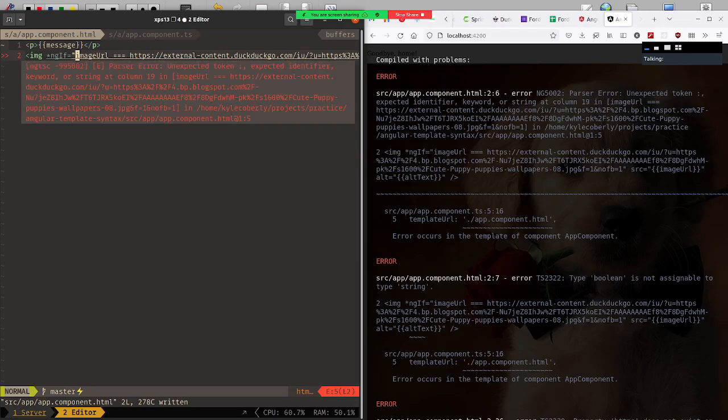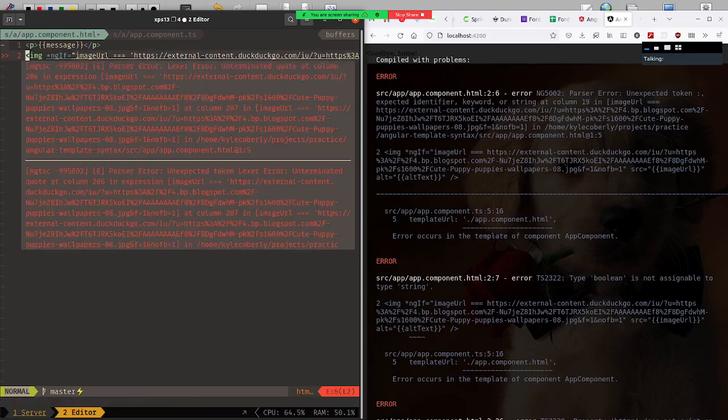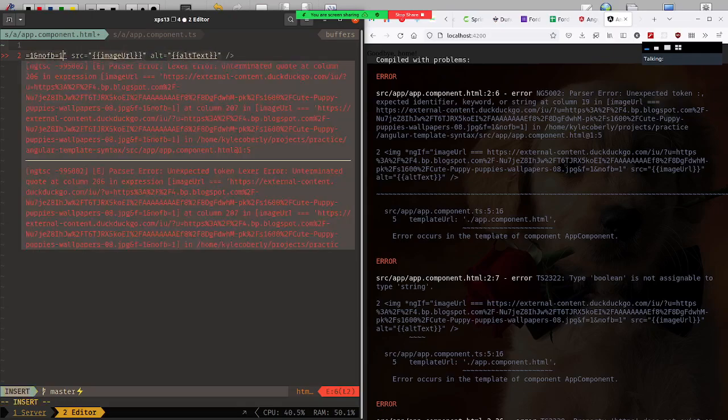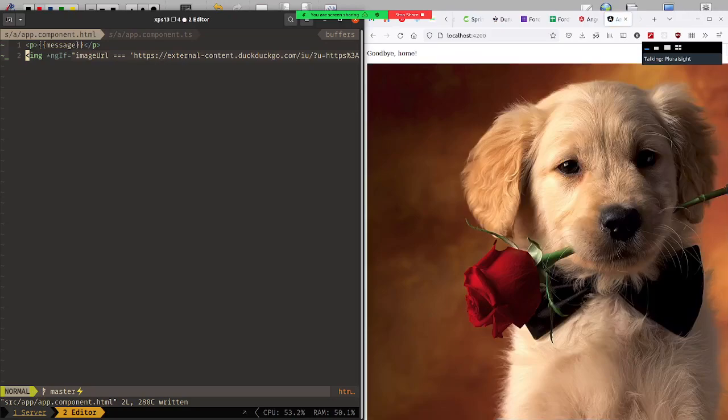Why is it mad at me? Oh, this is a string. Note that we're supposed to use double quotes every time we're using HTML attributes. So that means if we're doing an expression in here that has a string, we have to use single quotes. Like so. All right, and there's my buddy.